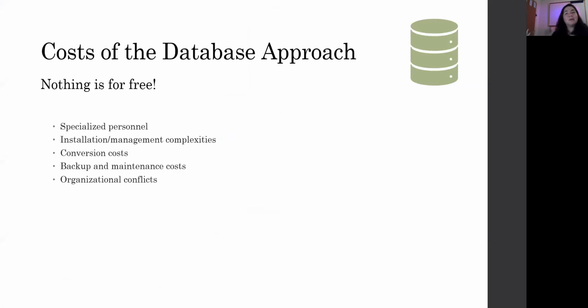And wrapping up, databases are awesome. Are they perfect? No, nothing is for free. So what are the costs of having a database? First, you need specialized personnel, people like us who know how to create databases and then maintain them. And that whole installation management thing can be very, very complex, especially depending on the size of the company. I would not want to be in charge of maintaining the databases for Amazon or Google.